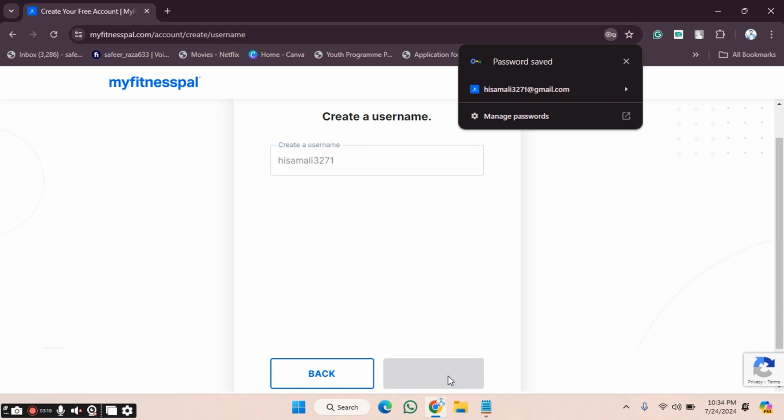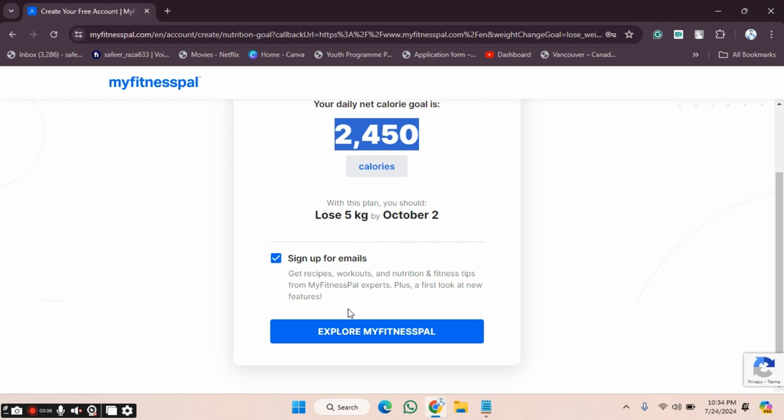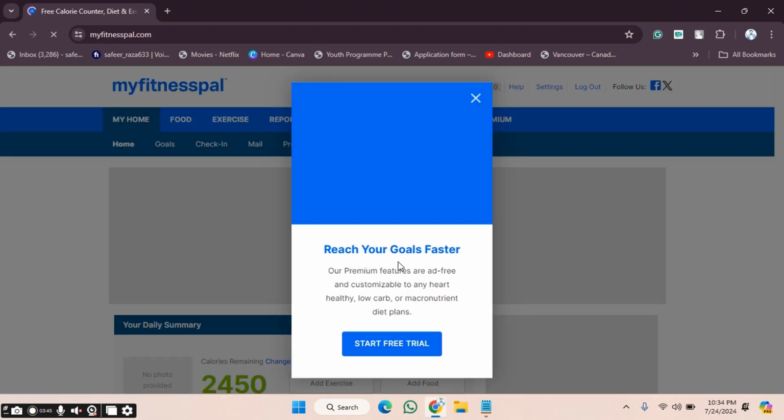After clicking on finish, we have to wait for a few seconds, and after waiting a few seconds, your account will be created. So we have to wait. Let's wait. As you can see now, your daily net calorie goal is 2,450 calories. We have to burn these calories. Let's click on explore MyFitnessPal. So let's click on this. As you can see now, the website is open. Now if you want to start your free trial, you can also do that.